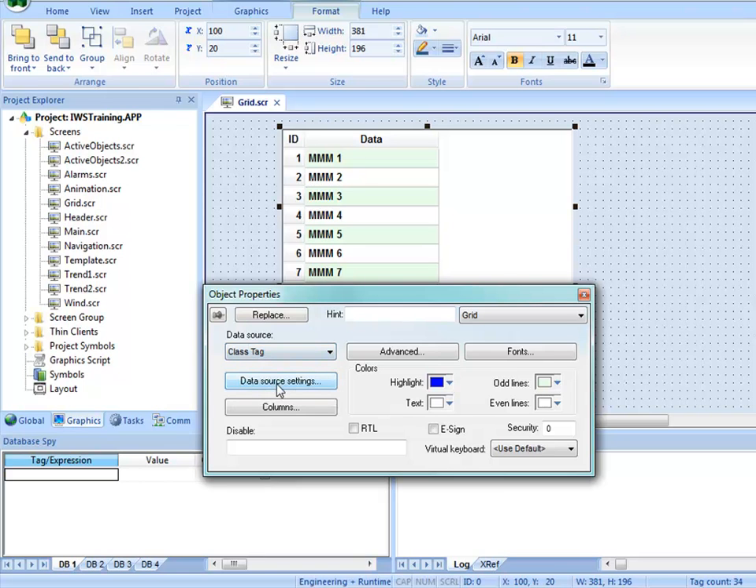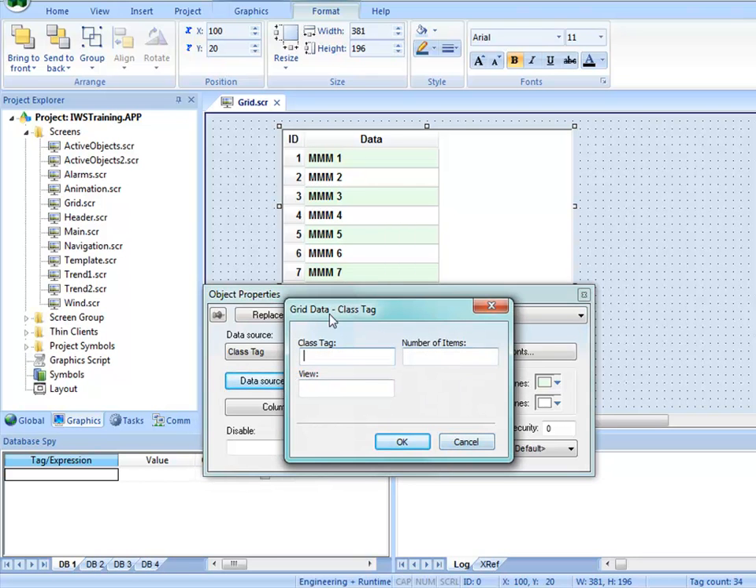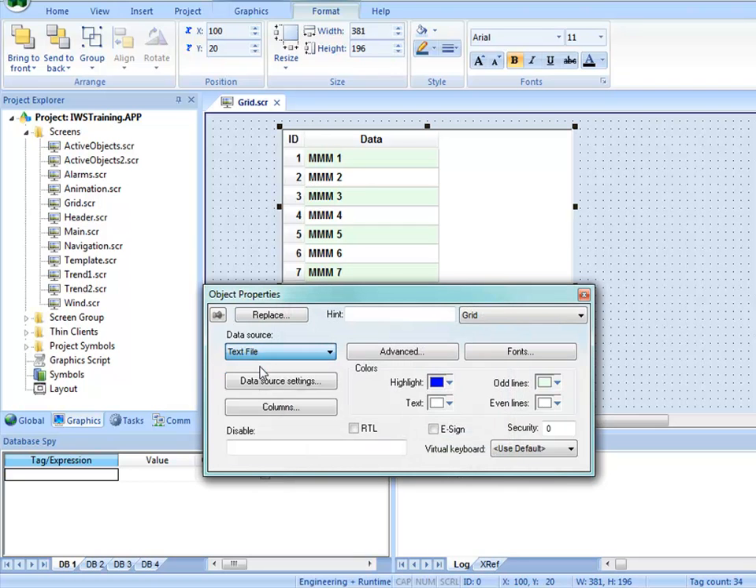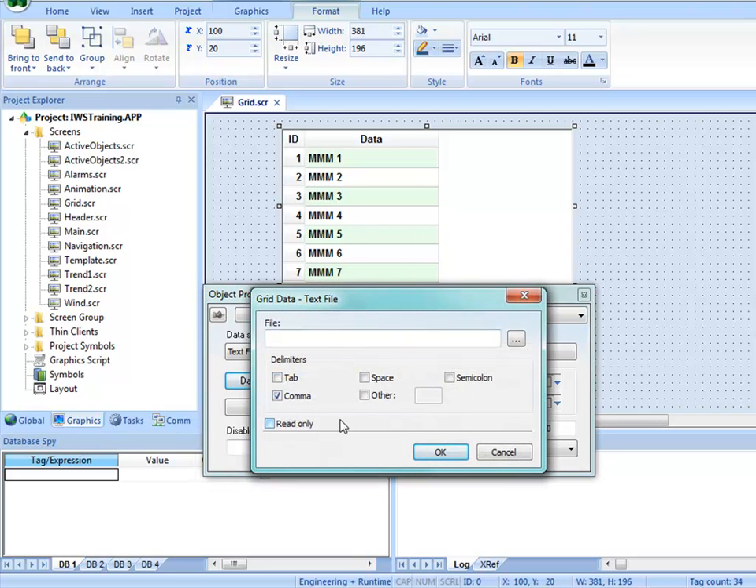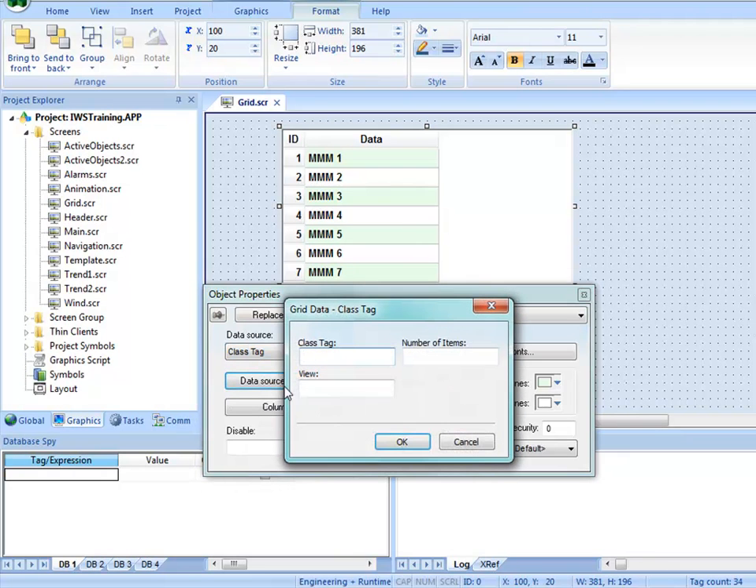When I choose class tag, then I need to go to data source settings. And you can see here that the data source settings lets us choose the class tag that we go to. If I was to change this to a text file, then that menu changes, or the dialog box changes, so we can choose the text file that we're going to, which we'll get to in just a moment. So again, I'm going to go to class tag here and set up the data source settings.